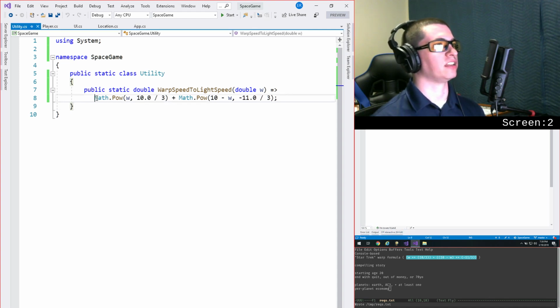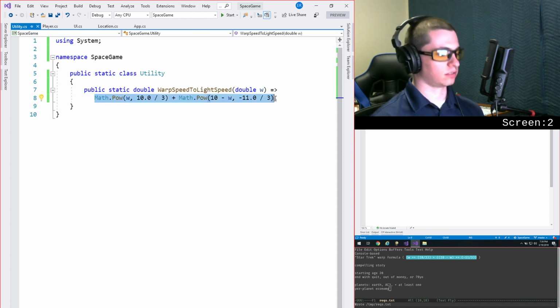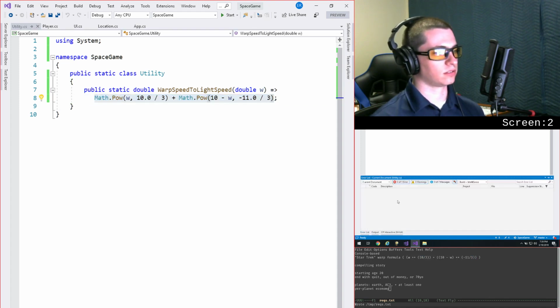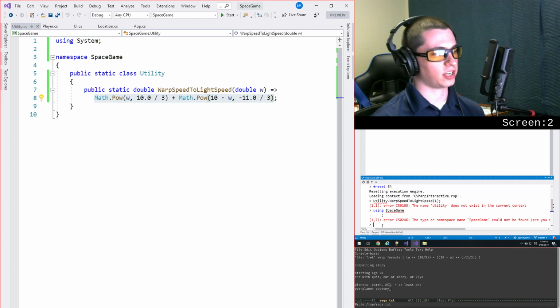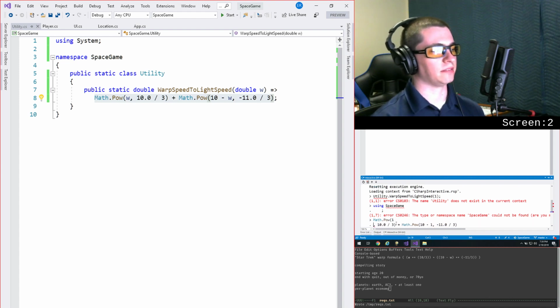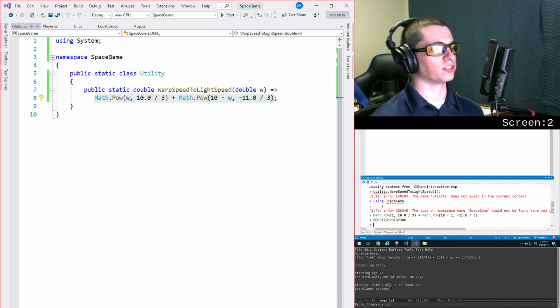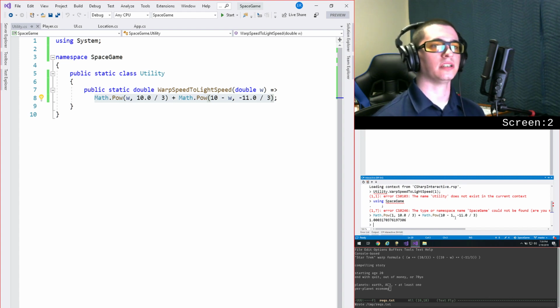Well, the thing we can do is this. So C# interactive, we'll paste that there. And then we'll just put in for W what we expect. So 1 times the speed of light is going to be, or warp 1, excuse me, should be 1 times the speed of light. And it is pretty close, though not dead on. I'm not super certain that's the way it ought to be.